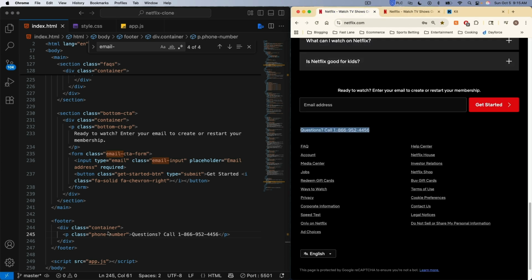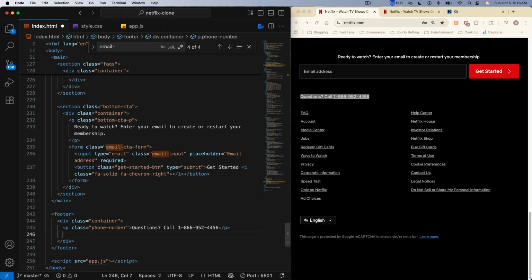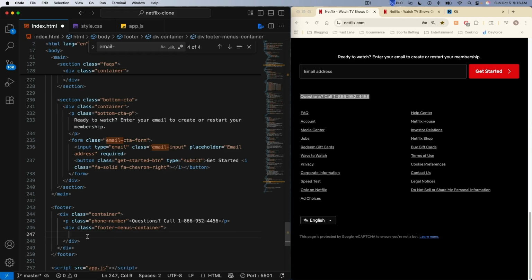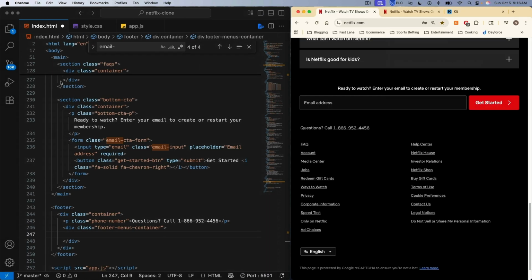Okay, so we got the phone number in there, and then after that, we just have footer menus. It's just these menus that we have to deal with. So below the phone number, I'm going to have a div, and I'm going to call it footer menus container. On desktop at least, there's 4 separate menus, and it looks like they use Flex, so we'll do that. They just combine everything.